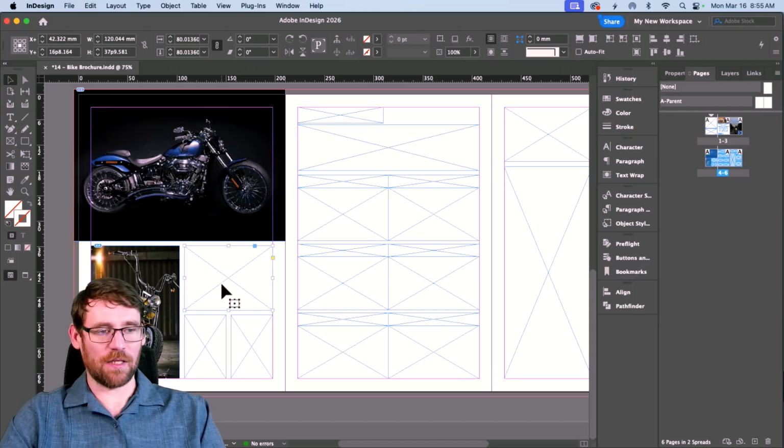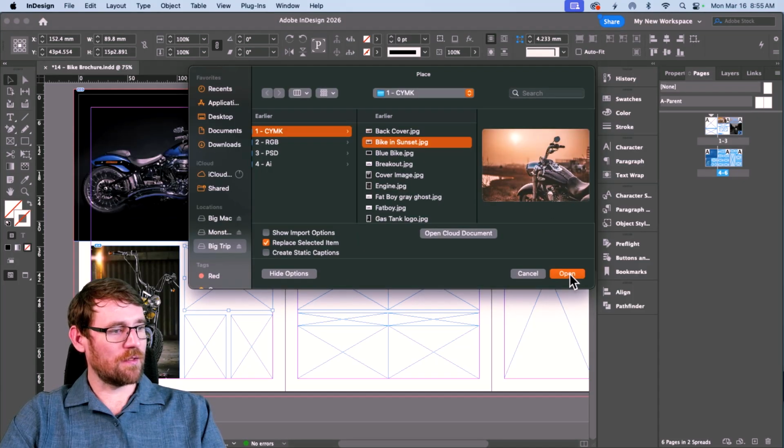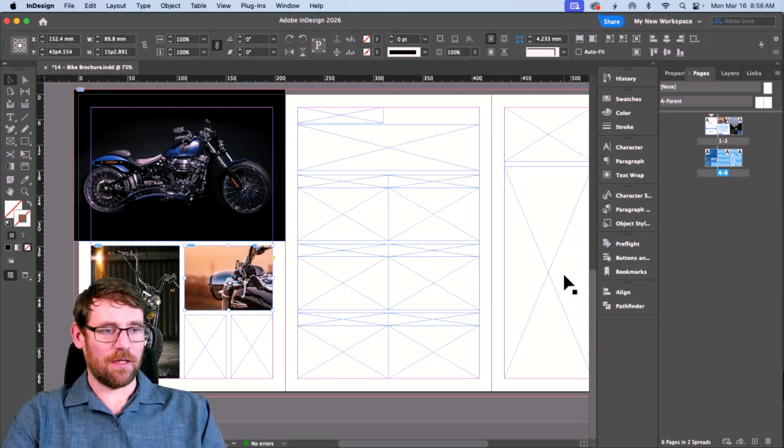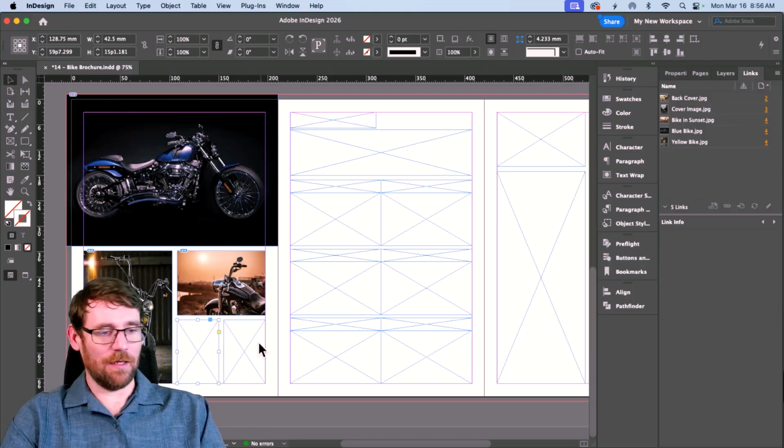Fill the space with that image. Next, I'm looking for the sunset bike, so the bike in sunset. Shift, Command, Option C. Then I'm looking for the gas tank and the engine.